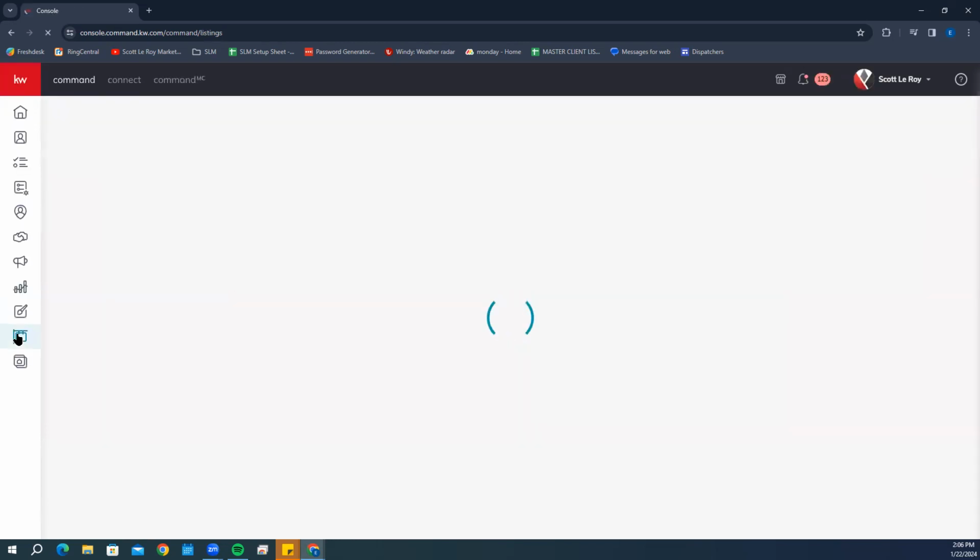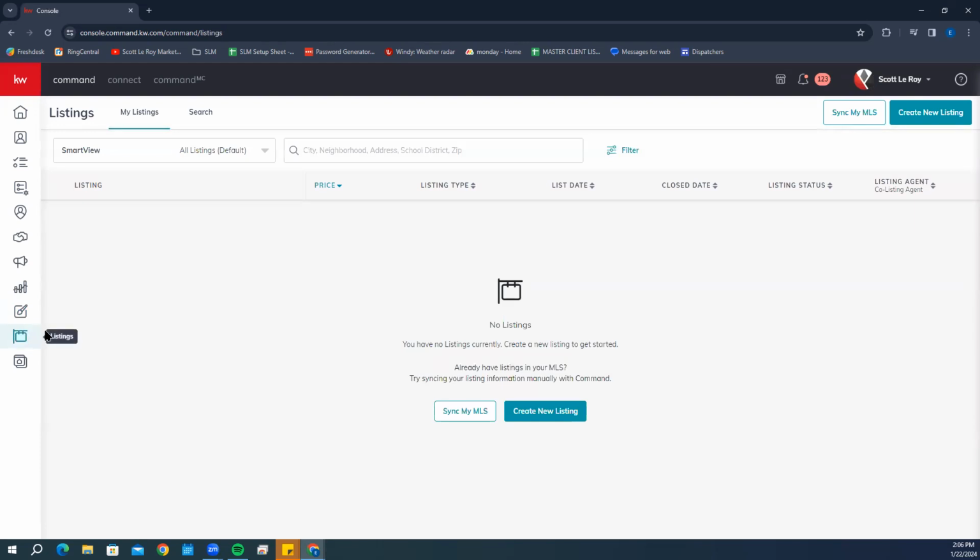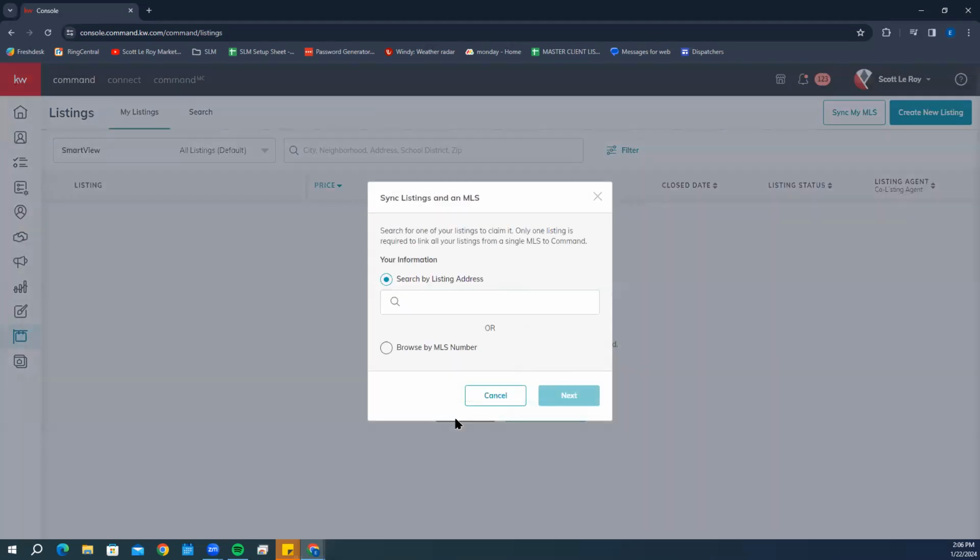Next, we're going to go to our listings. So this is where you're able to connect your KWLS with your command, so that way your listings are coming into your command. So in order to do that, we're going to go ahead and click Sync My MLS. And this is going to bring up these options. You can sync by a listing address, or you can browse by MLS number.